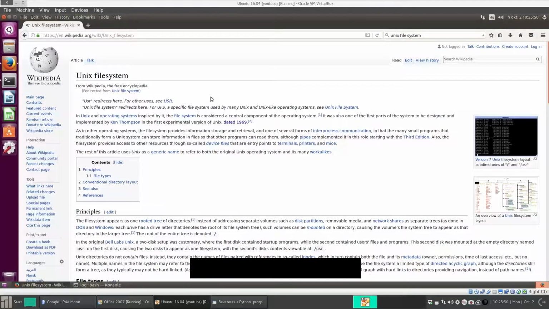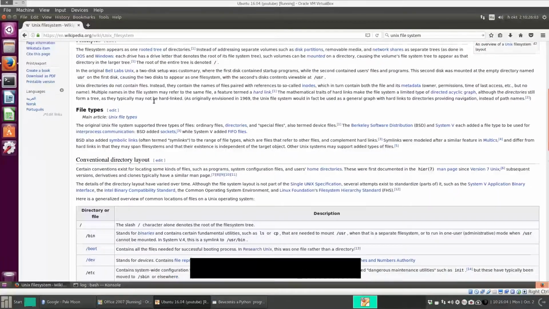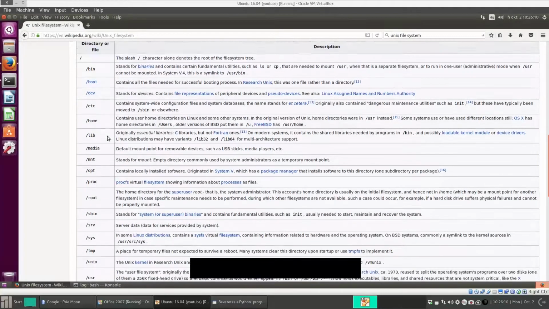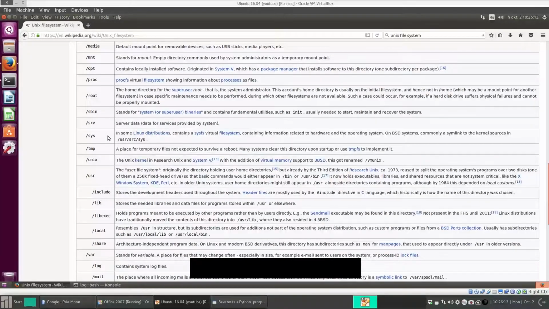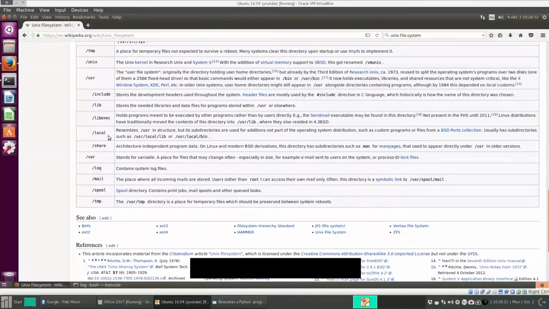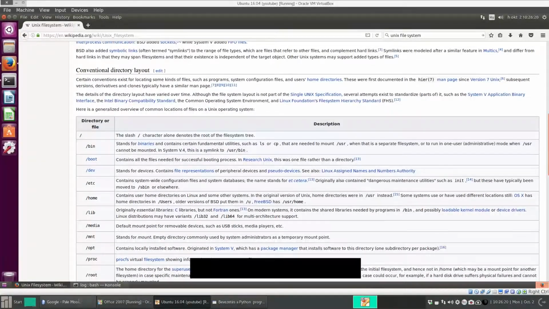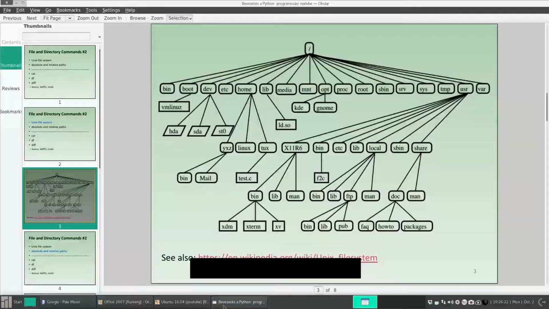I suggest that you visit Wikipedia, type the term Unix file system, but I will copy the link to the bottom of this video and read this article. And here you will find a description of the most important directories. So read them, get acquainted with the Unix file system. It's important if you want to use Linux.